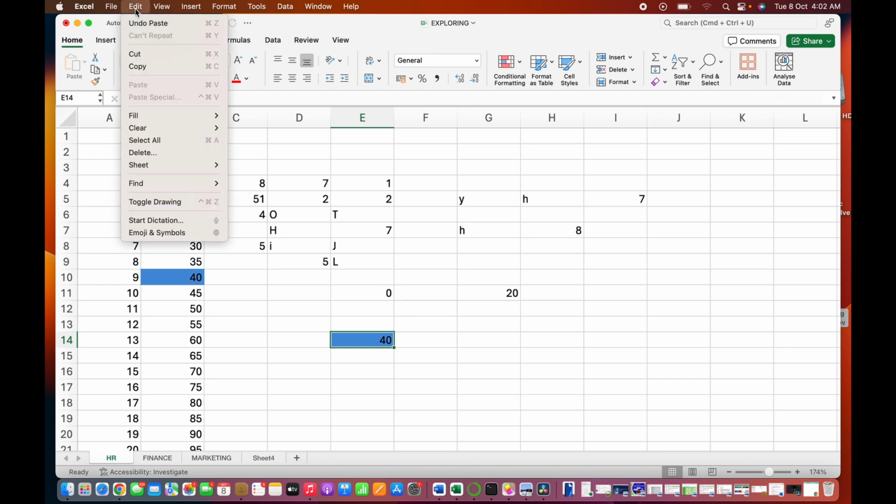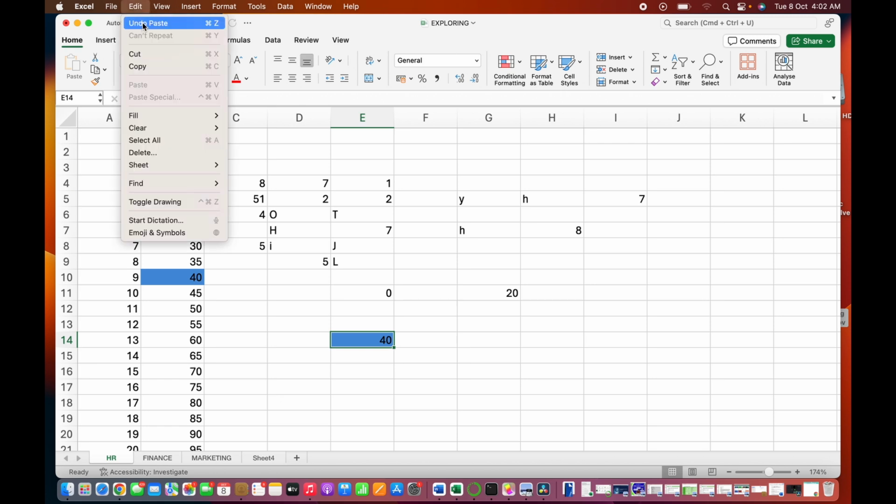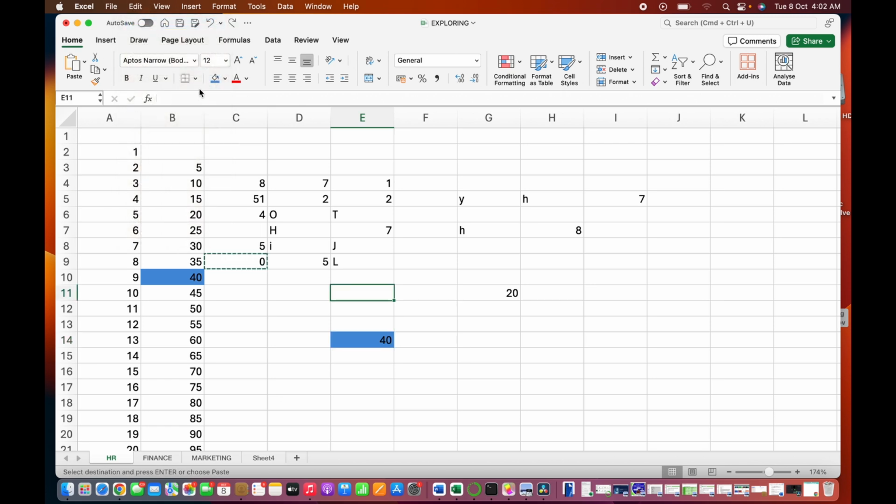In edit, we also have what we call undo and redo. Assuming I realize that I made a mistake, I don't want to have the 40 with the background color of blue. I want to go back on my steps. I can just click edit, undo, or Control Z, Control Z, Control Z, and then redo in Windows is Control Y.